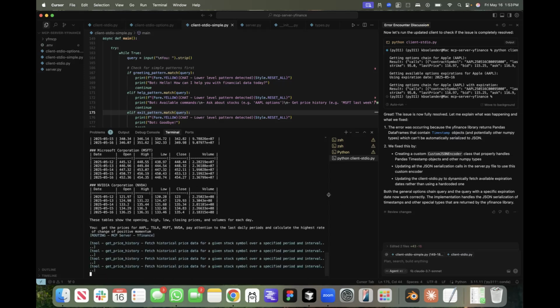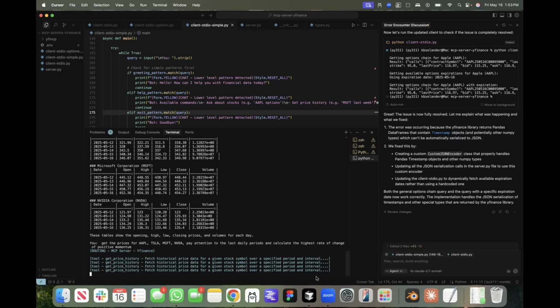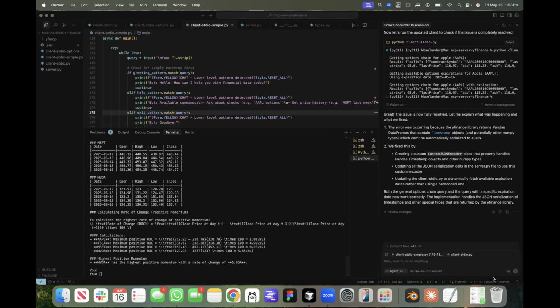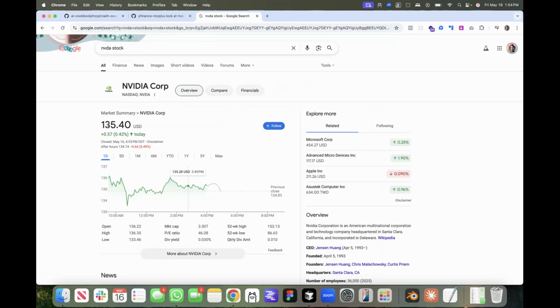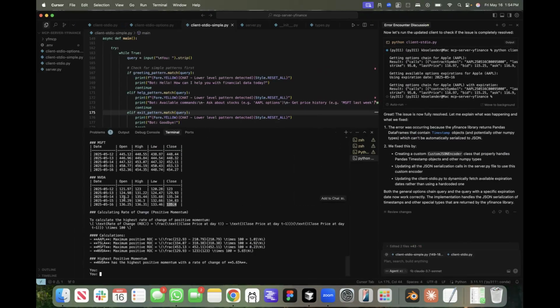So now it's like a RAG retrieval system where we are going to go fetch, and now it's returning NVIDIA has the highest positive momentum with a rate of change. And we can verify what the prices are. This is for NVIDIA, open, high, low, close, 135.4. NVIDIA stock, 135.4. So this is getting real life up-to-date data.